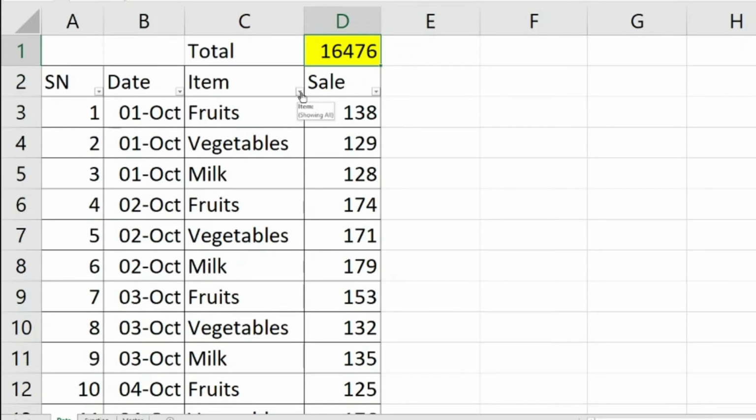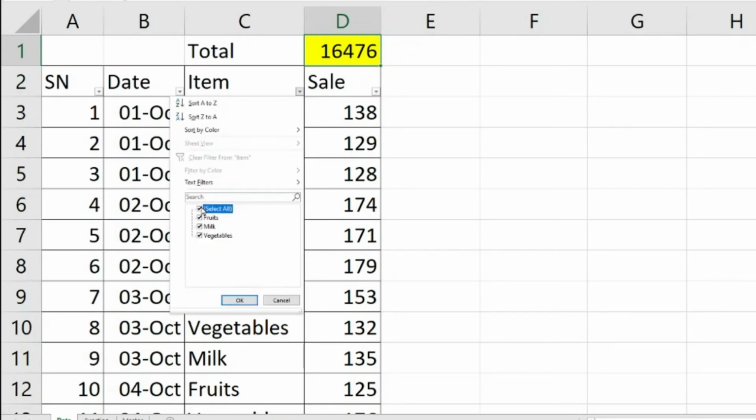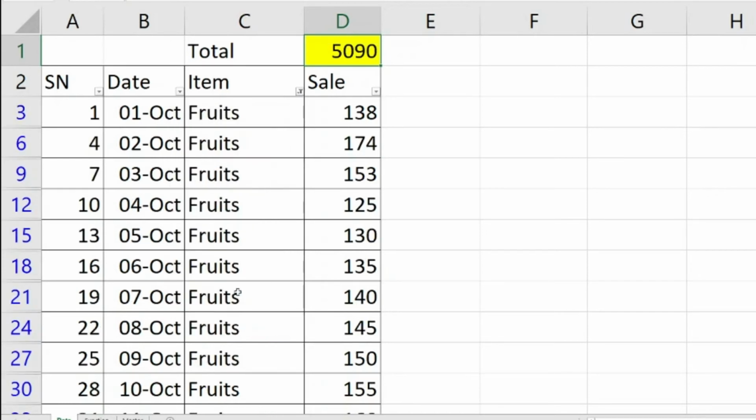So now using the filters, I come here and I select only fruits and click OK. So you will see my total changes. Now even if I have to print it out, and if I'm okay having the total on the top, when I'm using the screen, if I have to see total, I don't want to scroll down again and again. That is the reason I put it on the top. But you can always set the print area, have your total at the bottom and also on the top just for visual representation. So now I selected fruits, the total changed to 5090.